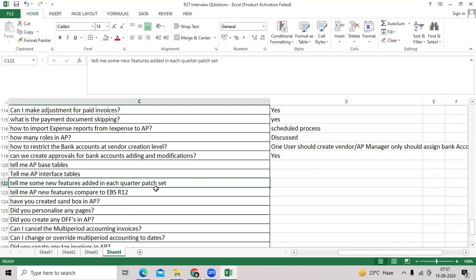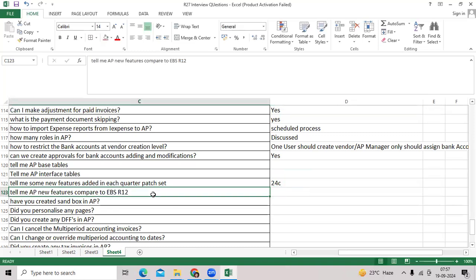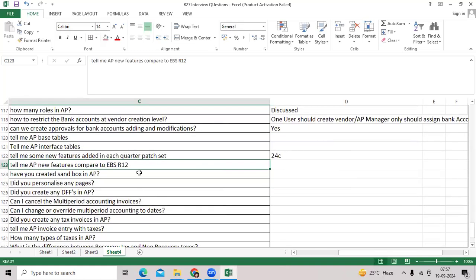Tell me some new features added in each quarter. We are in the 24C. I hope you know patch set. Okay, compared to EBS, what are the new features?